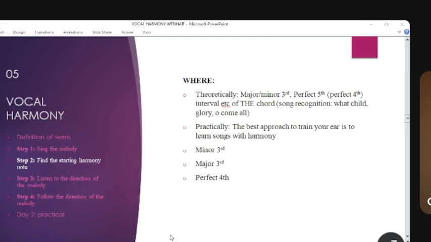Now, step 2 is to find the starting harmony notes. The way to do this is, there's an ascending and there's a descending note. We can use intervals, and the intervals are not stated in the songs. We can use song recognition to know the interval. There are basically three intervals: the minor third, major third, perfect fourth.